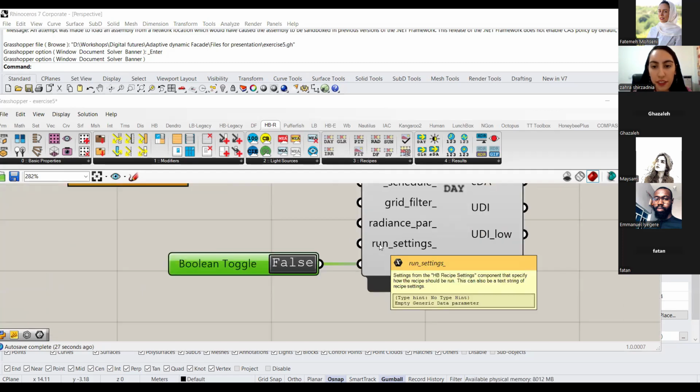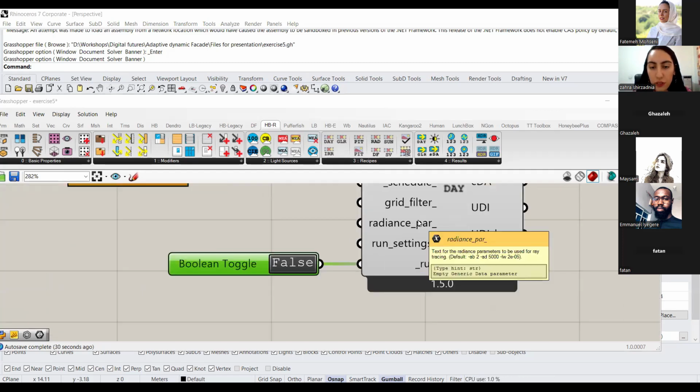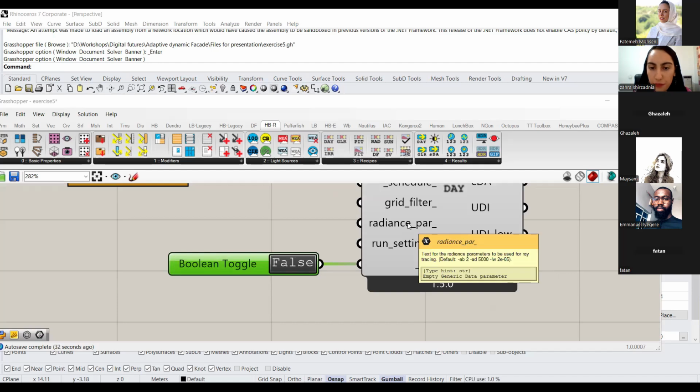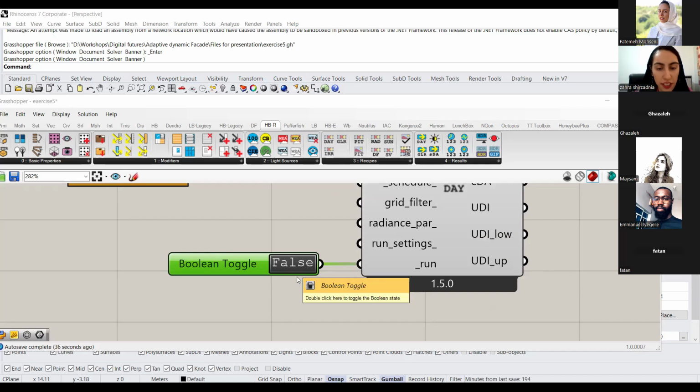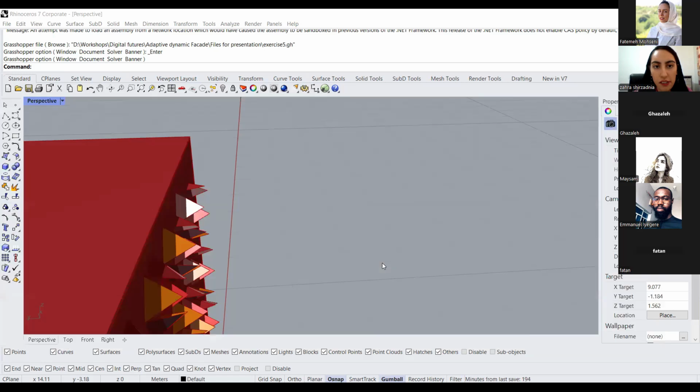And about the radius parameter, I want to tell you about the radius parameter after the material. It is soon right now. So we toggle it to true. We turn on the toggle to true for the daylight analysis right now.